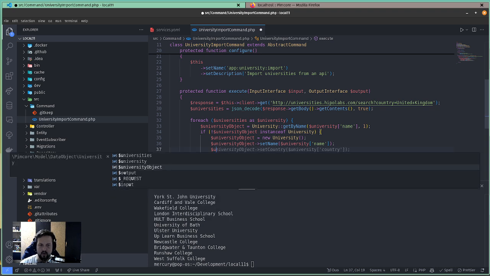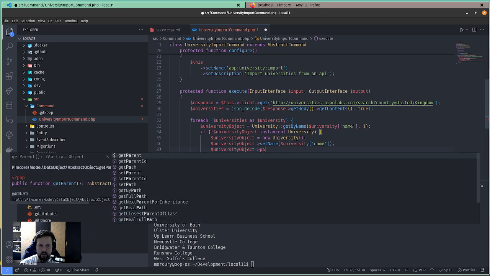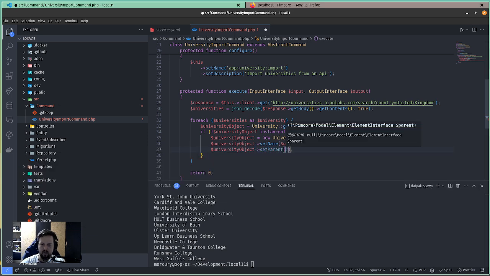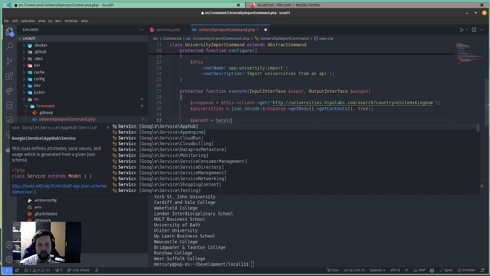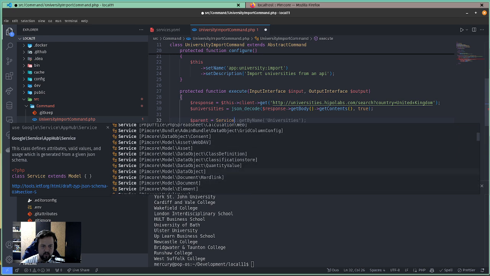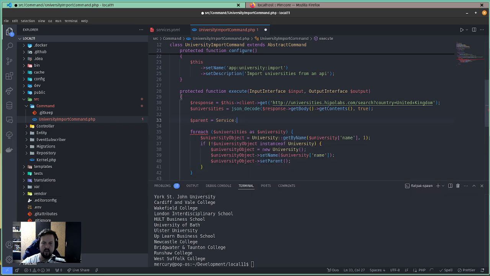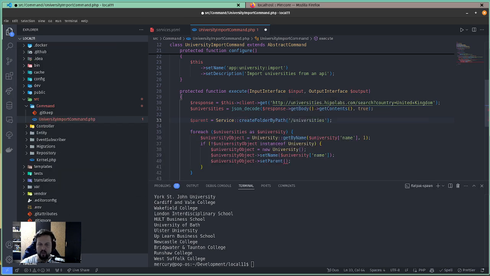Next, we're gonna have the university object parent. For this, we're gonna create or get a folder outside of the loop. We use the service from Pimcore, which is the Pimcore model data object service. And there we have a function create folder by path. Let's call it /universities. And we can plug the parent right in here.